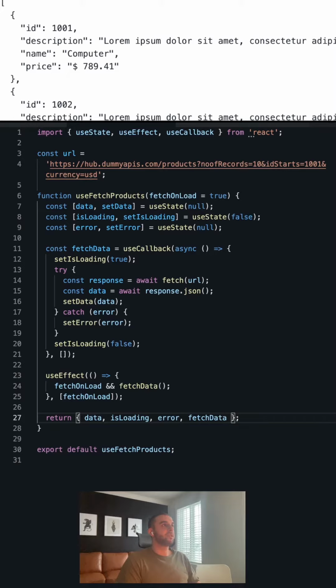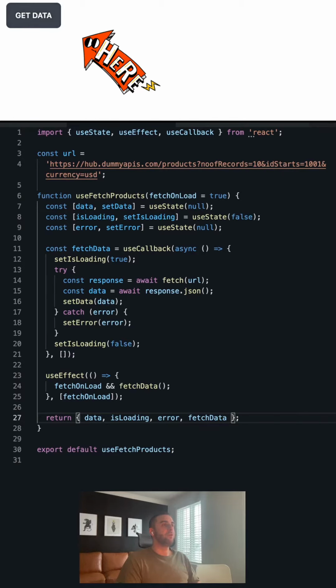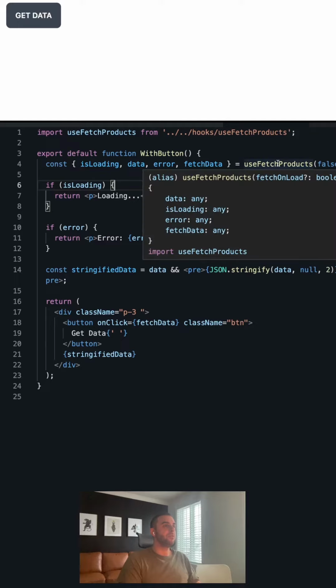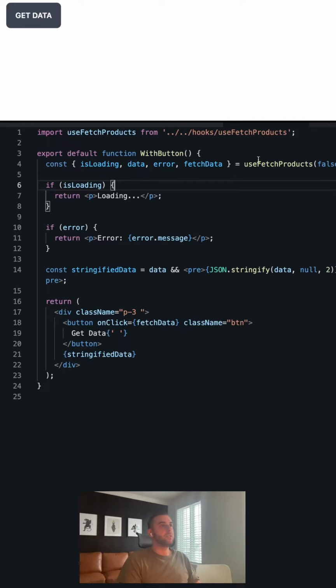Let's say you have a page like this one right here, where you have a button and you don't want to load the data until you press the button. Okay, well, that's pretty easy. You would just add that fetchOnLoad Boolean to this custom hook. So you can see here I've defaulted it to true, but I could show you here in this component I put false. So it's not going to fetch on load. It's going to wait for the user to fetch the data.